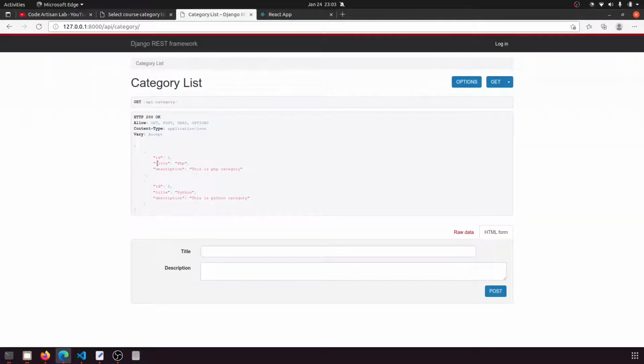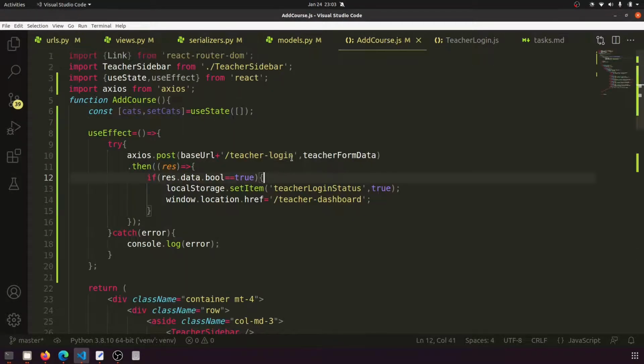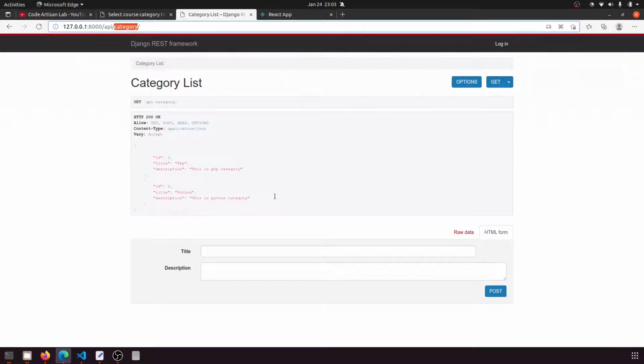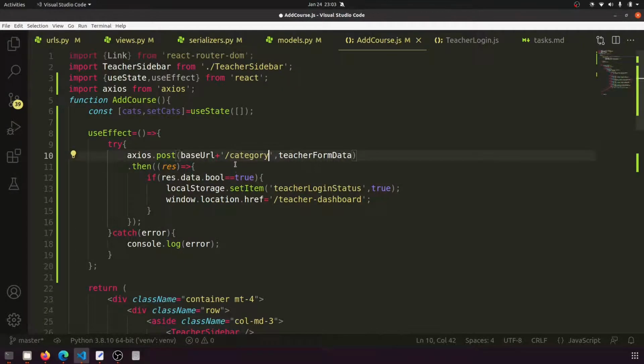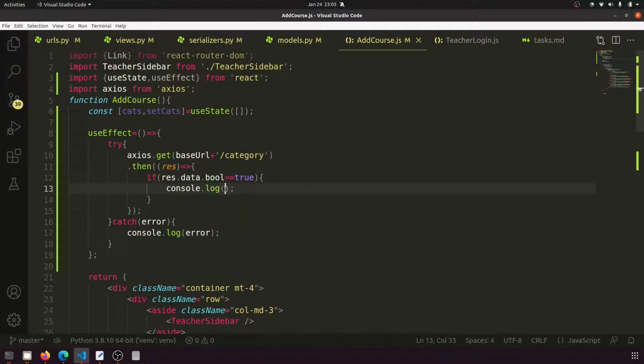So here you can see that with this URL, we are now returning the data. So we can use this URL in our add course. This will be category, simple category. Here is the category, and we will use get. We don't need to pass any data. And we will just simply console.log and say response.data. Now let's open this. One more thing we need to do.